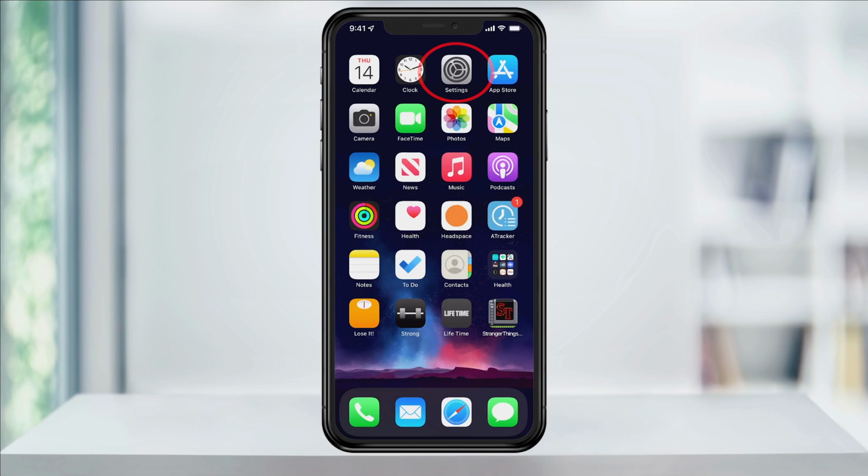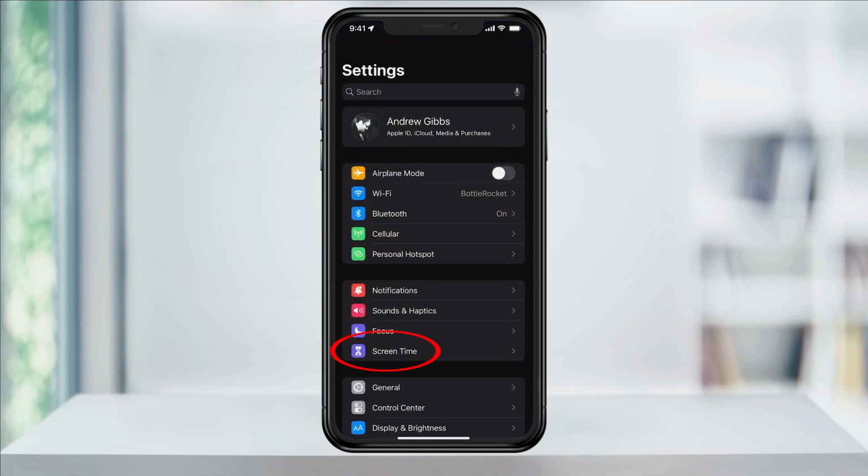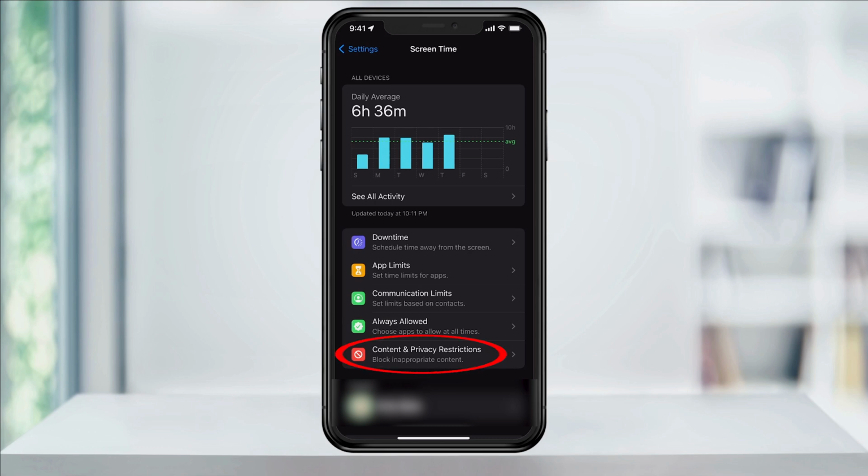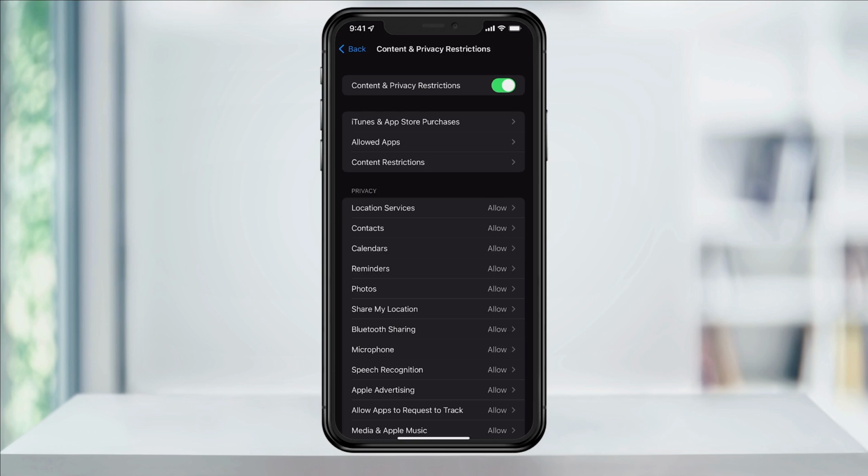First, open the Settings app. Next, tap Screen Time on the main page here. Inside of the Screen Time page, choose Content and Privacy Restrictions. At the top of this page, your Content and Privacy Restrictions is probably enabled like it is here. You can completely open your device restrictions just by turning this feature off.